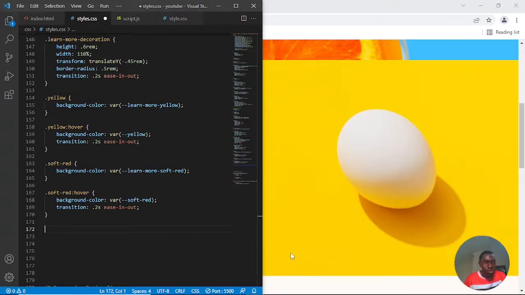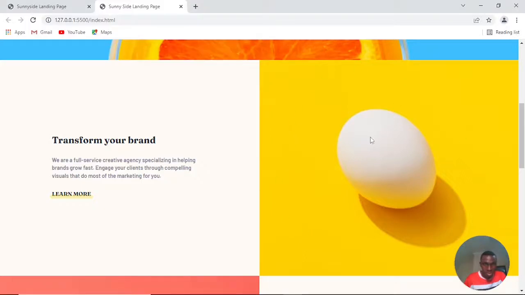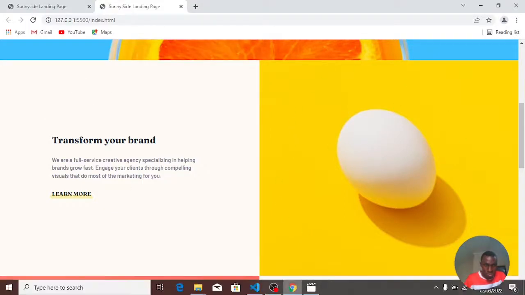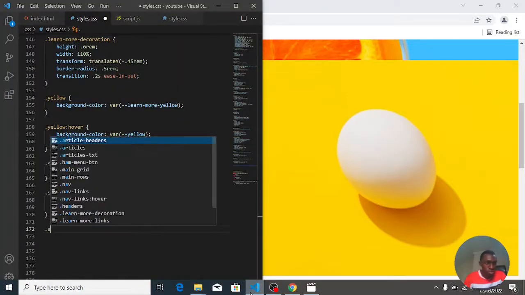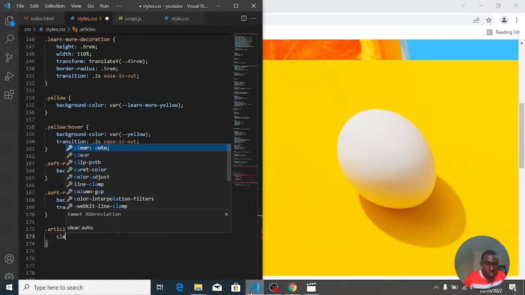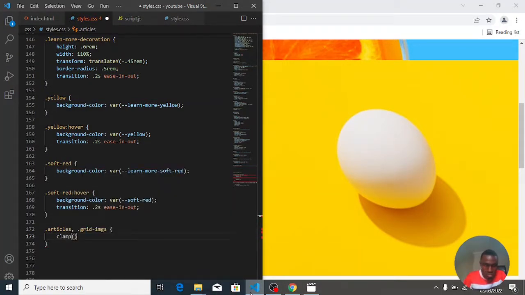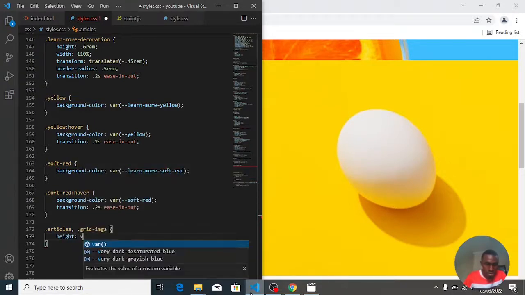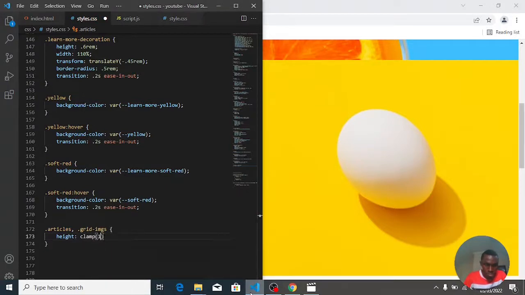I'm going to set a clamp on my grid images right now, which you see, and then I'm also going to set a clamp on my articles. Okay, so I'm going to give them the same value. So I'm just going to write here .articles just like that, and then I'm going to write the clamp for the grid images also. I'm going to give them a clamp of, let me see, 18 rem height, rather, height of clamp 18 rem, 35 vmax, and 27 rem.